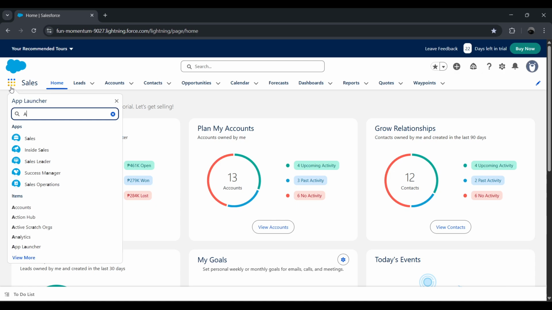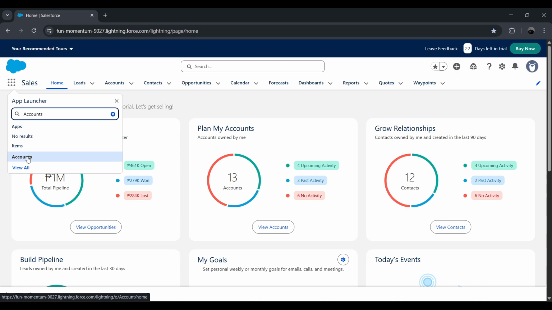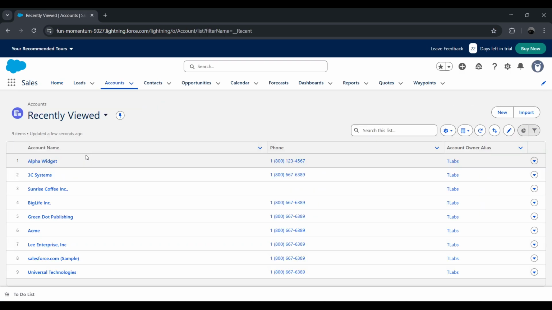Once the app launcher is open, use the search bar to find the specific object you want to export. For example, if you're looking to export account data, simply type accounts into the search field and then select accounts from the results. This will take you directly to that object's tab where you can view all the records.